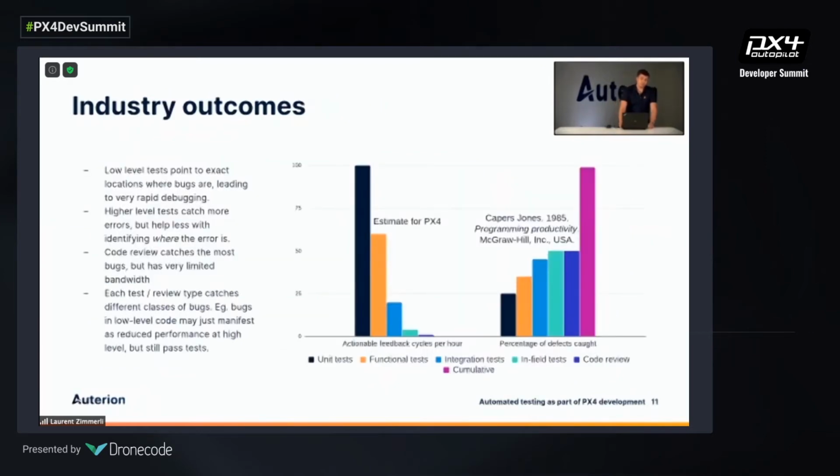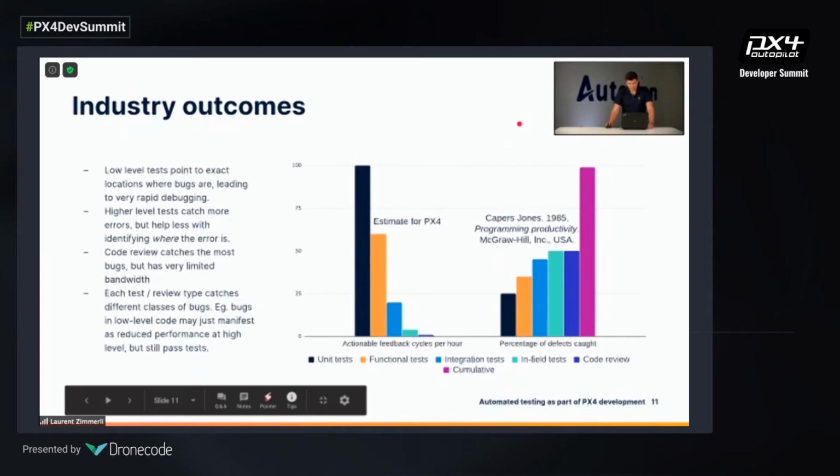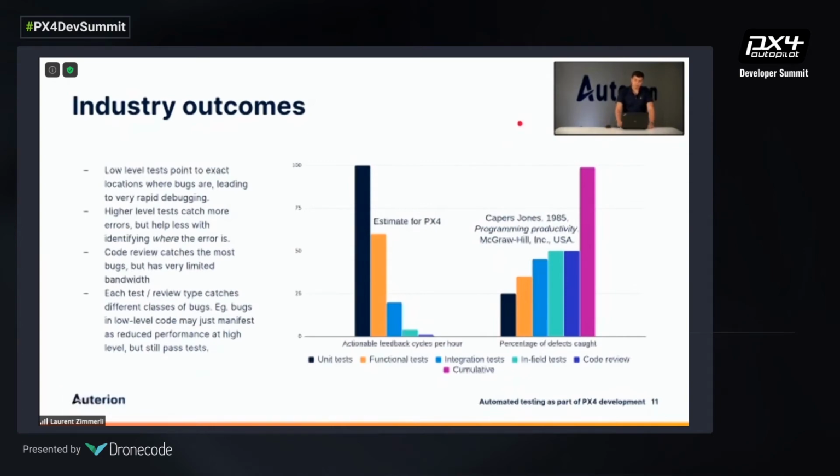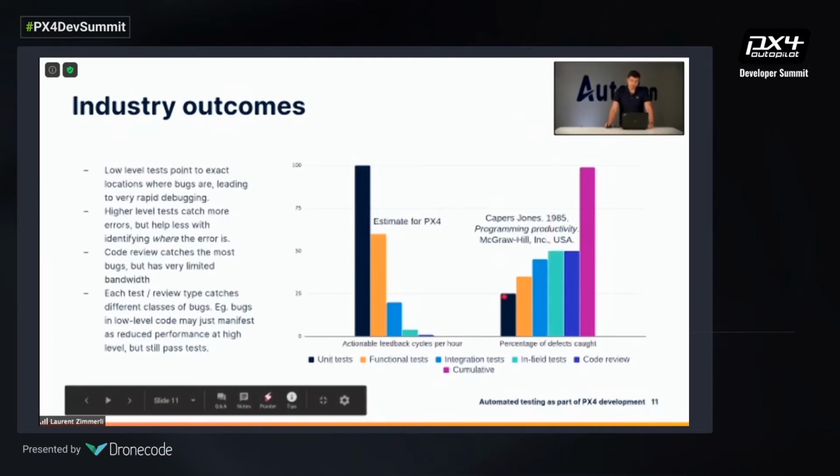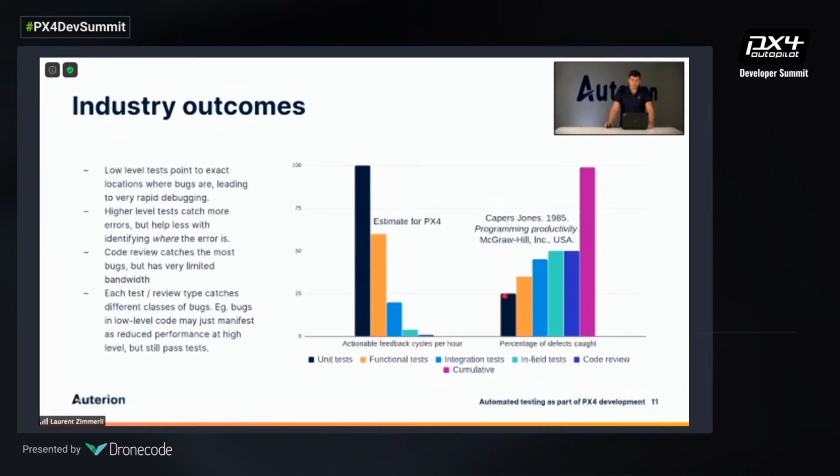And then when we come to industry outcomes, on the right, I've got here a study from 1985, and I've actually left out a bunch of the different types of testing and design reviews that they've gone through. But they've said that roughly 25% of bugs are caught in unit testing, and they actually said it was between 20% and 50%, and more are caught in functional testing, more are caught in integration testing, and then in-field testing and code review both catch about 50%.